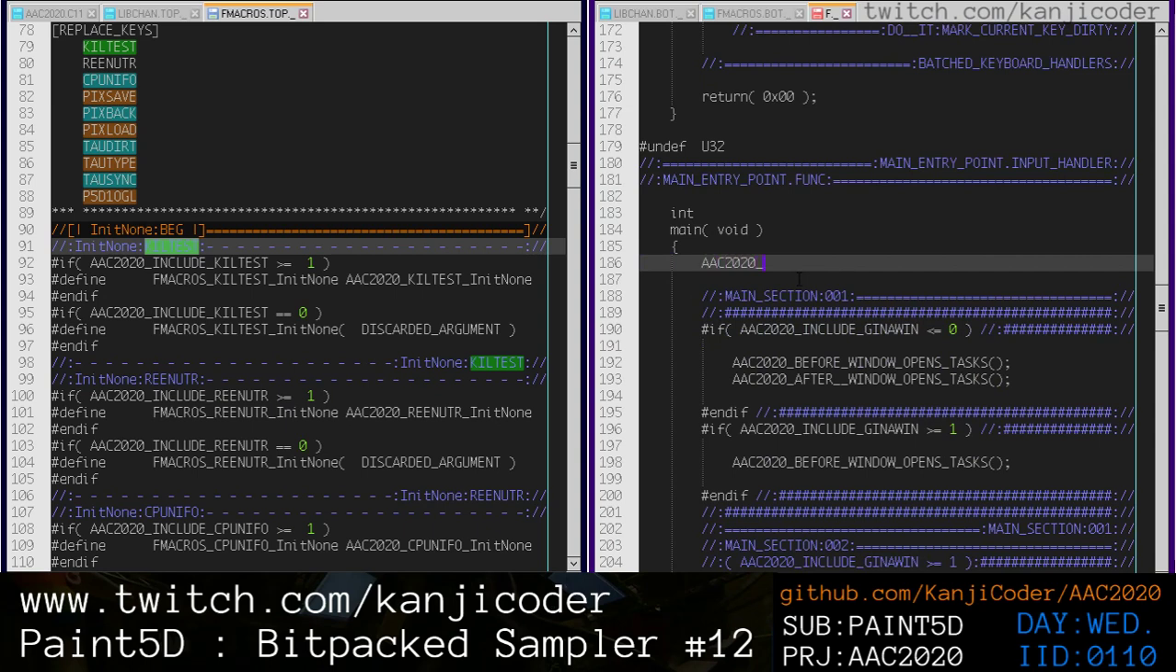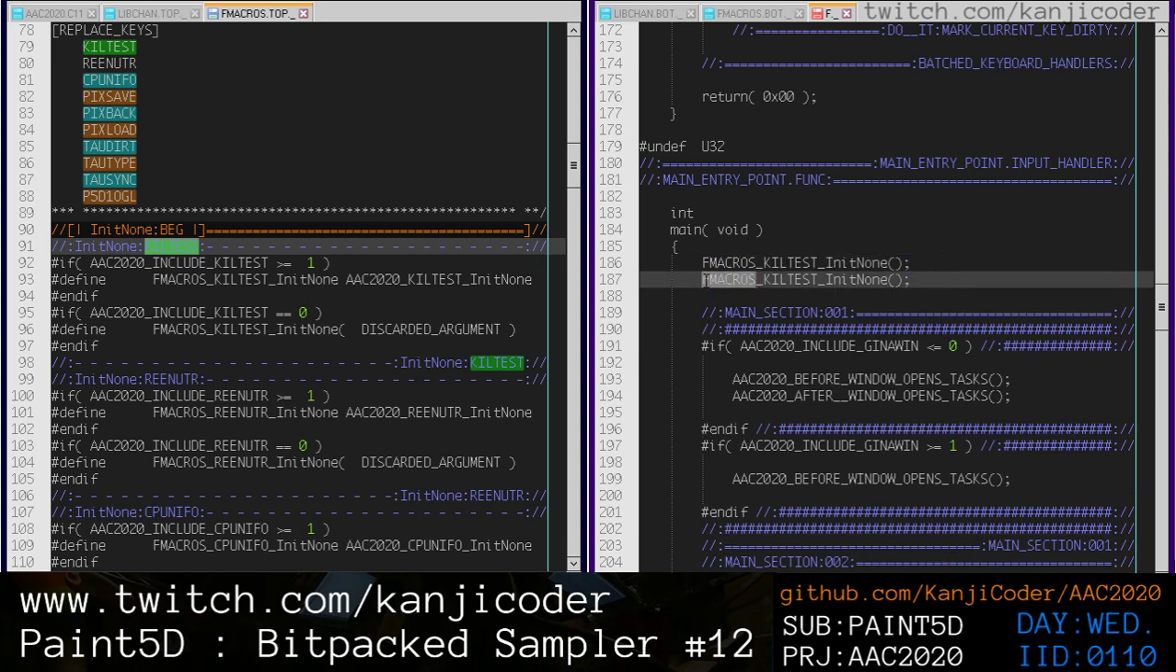AAC 2020, kill test init none. But we're not going to call it that. We're going to call it F macros, because it may or may not exist when we use it. And same thing for the re-entrant unit test runner, right? We want to do it in the order.